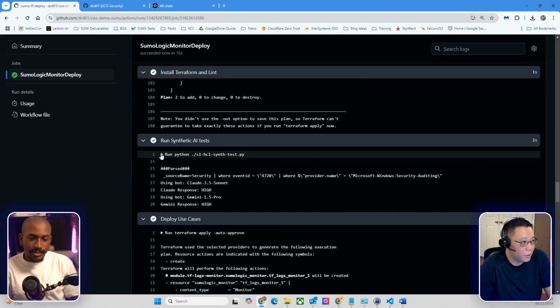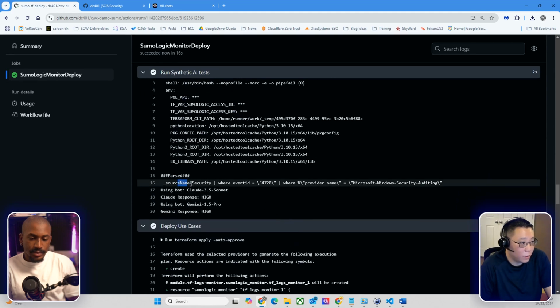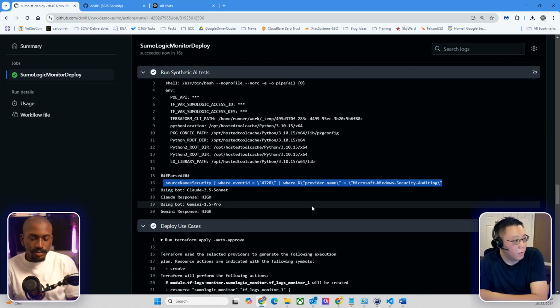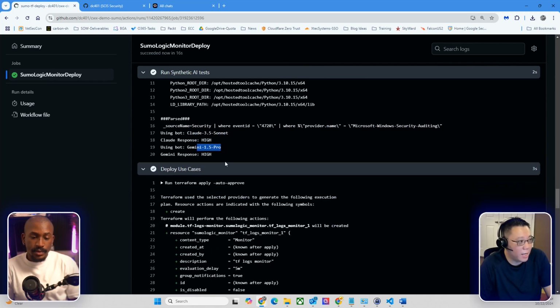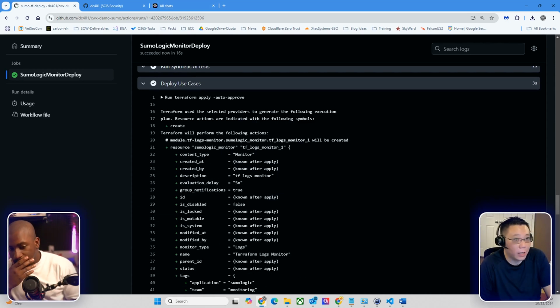And then of course you have your synthetic AI test here, which says, hey, I am using this. I parsed out essentially the detection only part from Terraform, and I'm using both, and they both say hi. And then I'm just going ahead and continuing without exiting as non-zero, and then it's deploying it. And then so in Sumo, we do a quick check here.